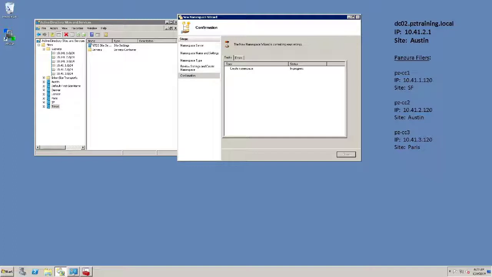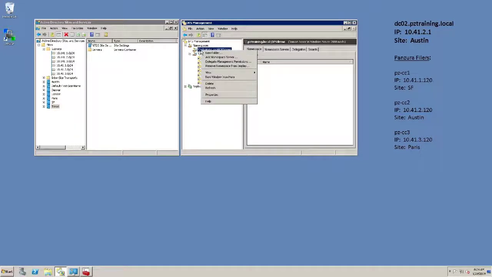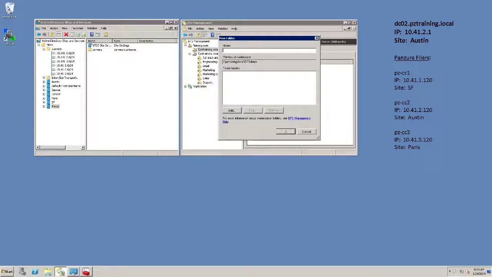Wait a few moments. And our namespace is created. Now I have this fancy new namespace with nothing in it. So at this point, I'm going to go ahead and create a target. I'm going to do this. Here, I'm going to do a physical folder link and new folder. For this one, I'm going to create it for the finance group.